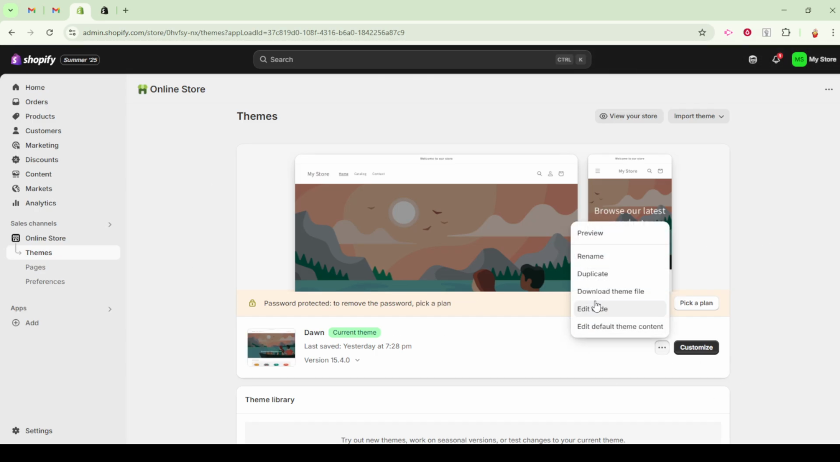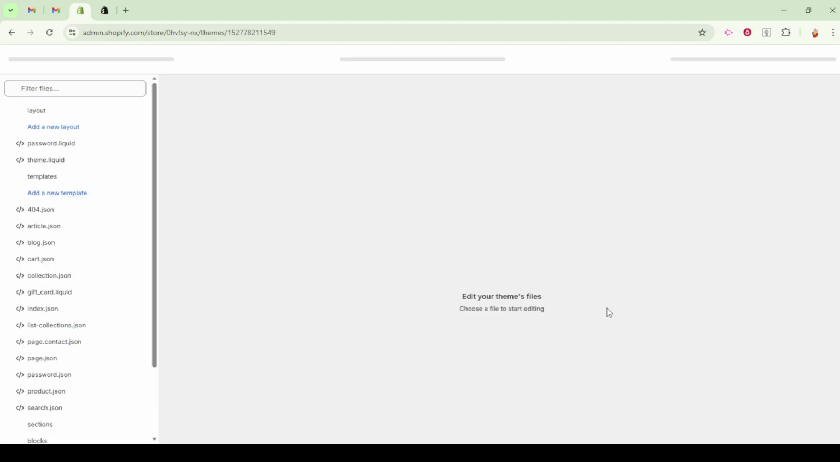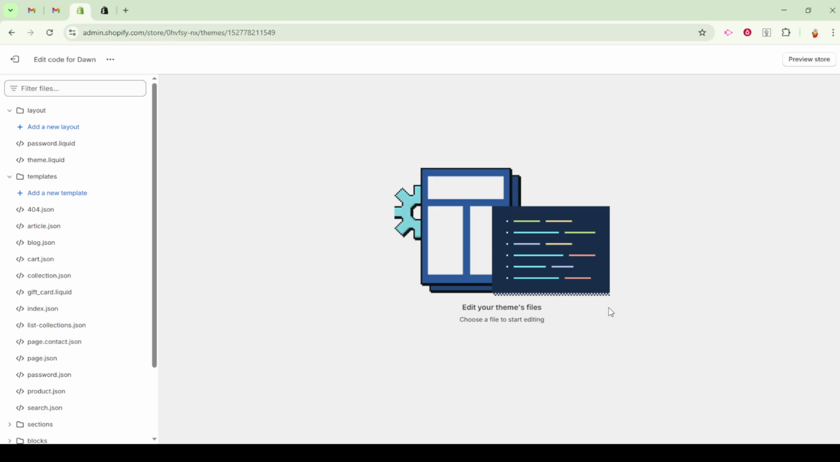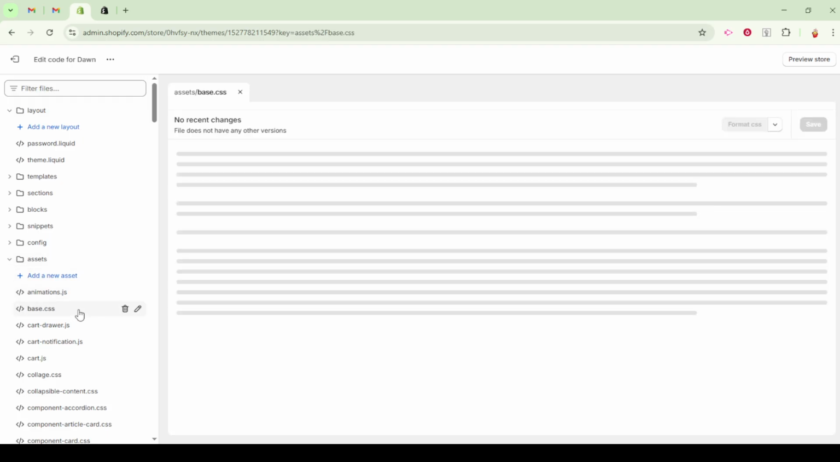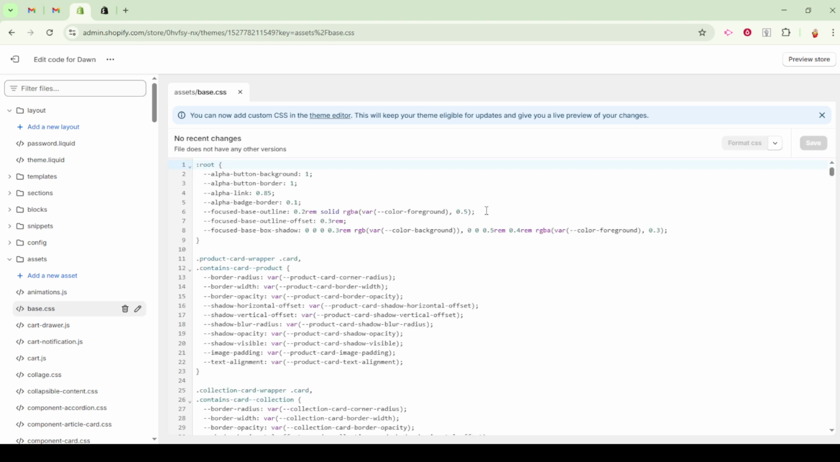Now that you're in the code editor, let's find the CSS file that controls your theme's styling. These files are usually located in the Assets folder. Common file names for these CSS files include base.css, theme.css, or style.css, depending on the specific theme you're using. Open the appropriate CSS file. This is where you'll add your custom styling rule.